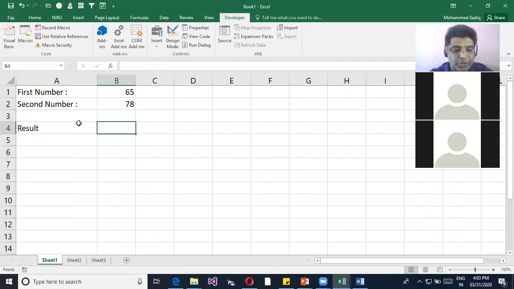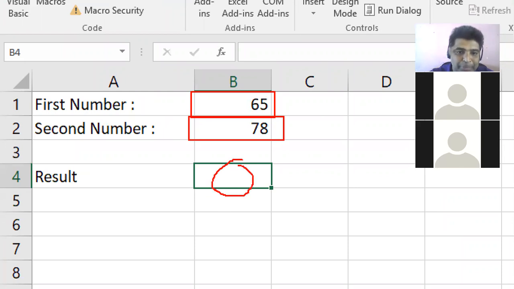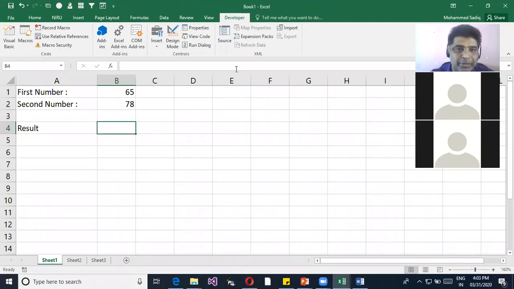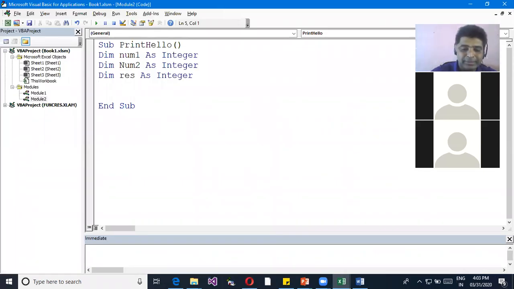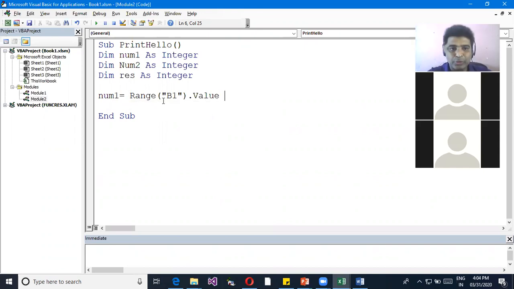The sum of this. So now see, I want to read the data from B1, which I want to push into num1. B2, I want to push into num2. And in B4, I want to print the result. I'll try to do this through the code. I'll say num1 is equal to, I'm trying to assign the value to this variable. I say Range of B1 dot Value. That means whatever the value is in B1 is assigned to num1.